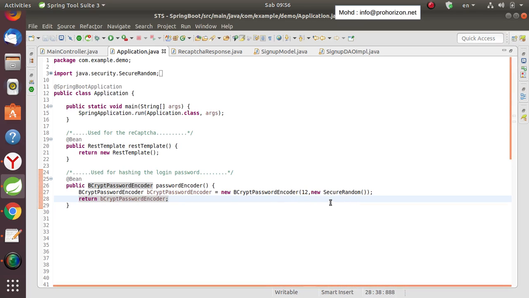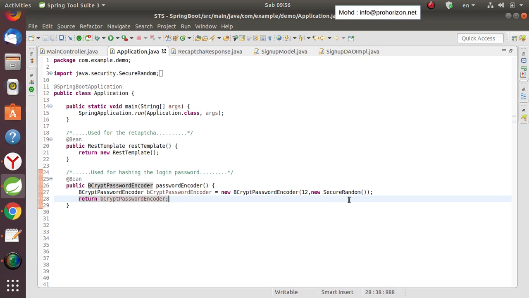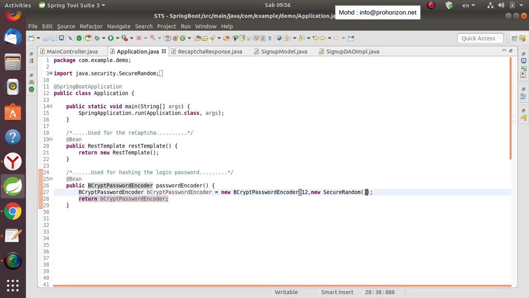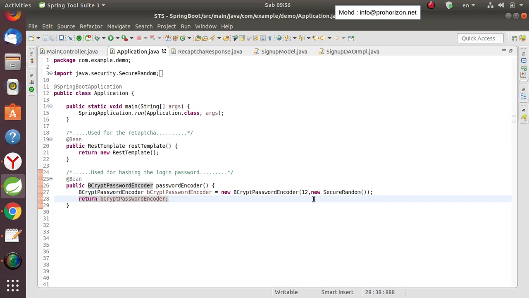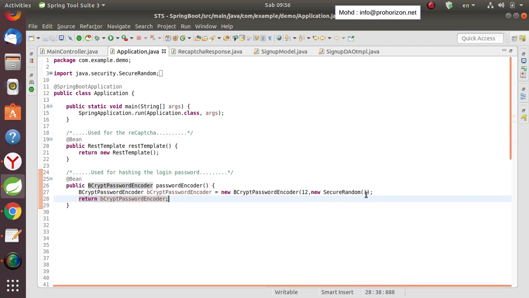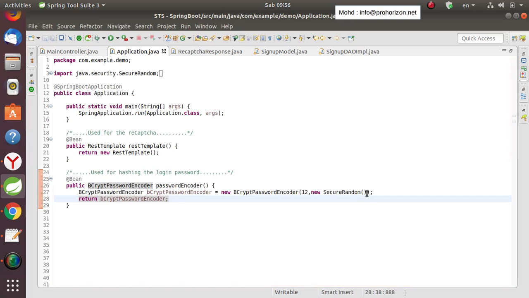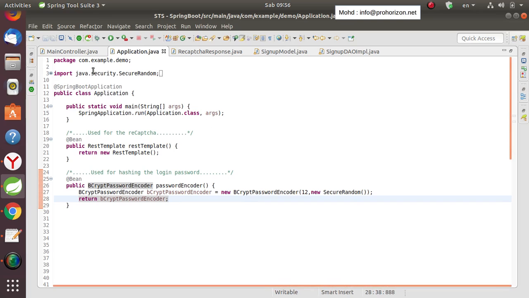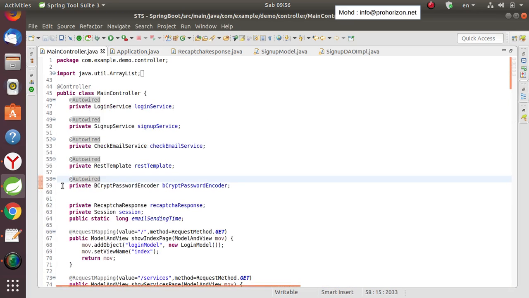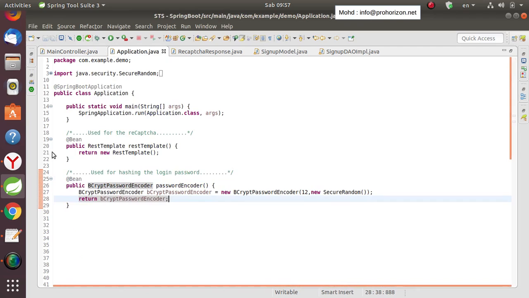The reason for that is this configuration, using SecureRandom, the Java class SecureRandom, gives me a stronger hashing process. So the hashing of the new user password will be stronger. That's why I'm using the two-parameter constructor. So this is the first point. When we auto-wire these classes, we need to initialize them, and we initialize them in the application with this simple process.